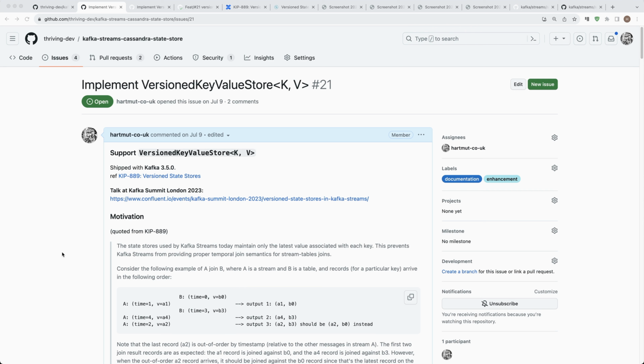So with this, I am now wrapping up this part number 4, which covers the complete implementation of VersionedKeyValueStores. So please stay tuned for part 5, where there's more bug fixing and refactoring to be done to complete the implementation to pass all tests.